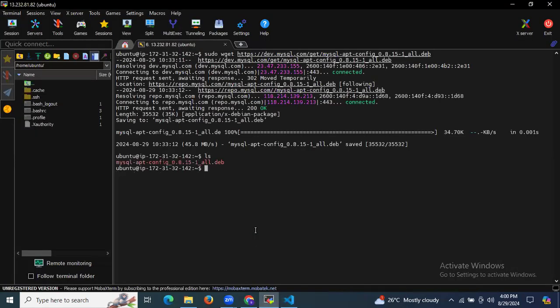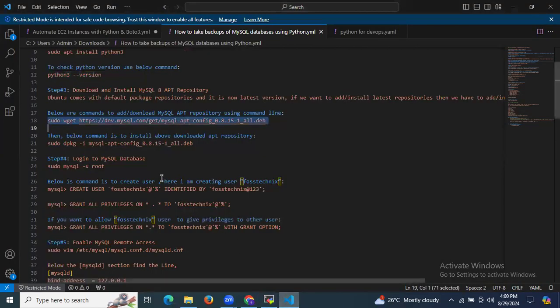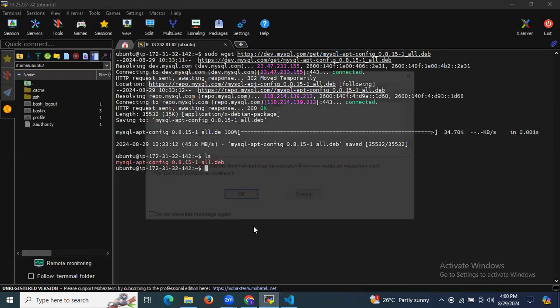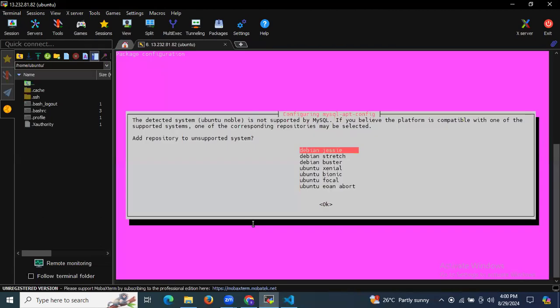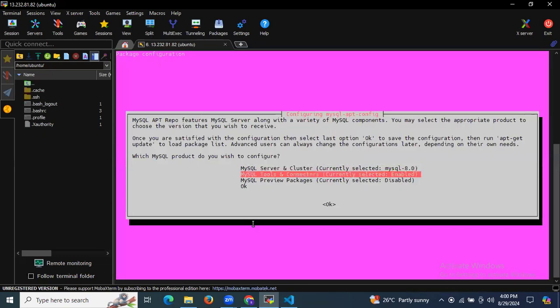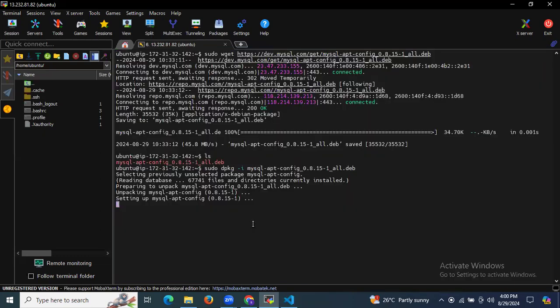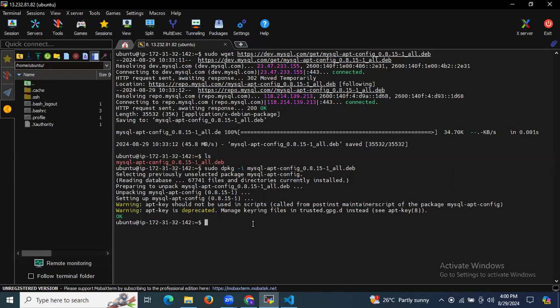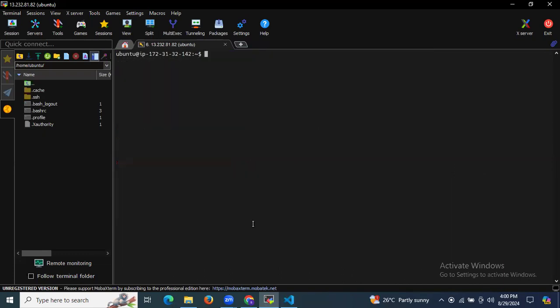If I run the command ls, as you can see, the file is here. Now I'm going to install MySQL using this file. The below command installs the downloaded apt repository. It installs using the dpkg command. So now let's hit enter. And after that, let's go to OK. Okay, it's done. We have successfully installed MySQL also.